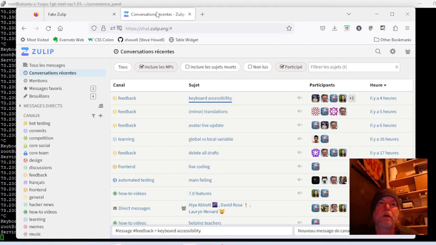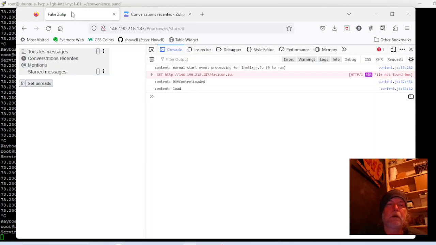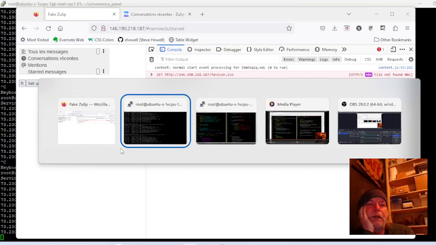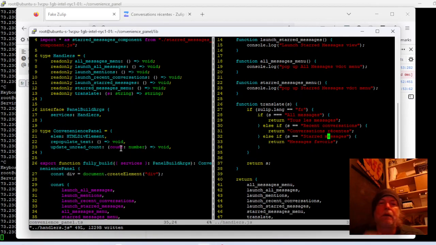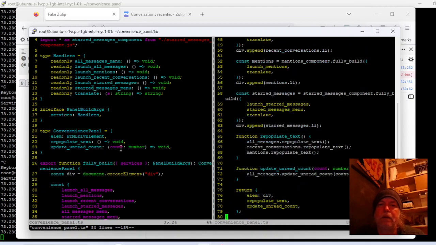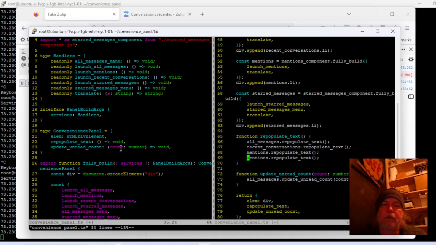Let's see. Reload. Translate to French. Why is that still broken? Oh, I think I know why. Oops, I had it open in the other thing. The translations happen when you call repopulate text.